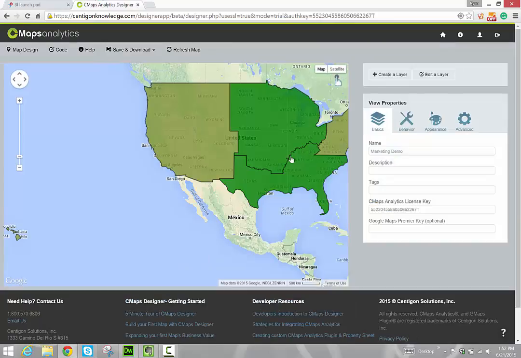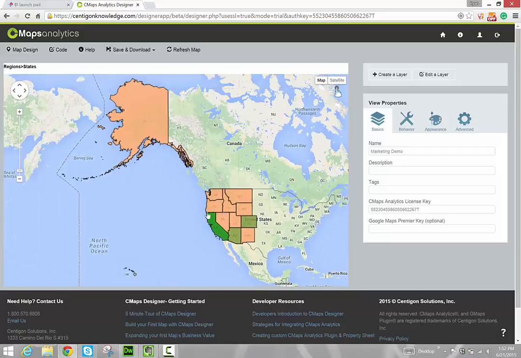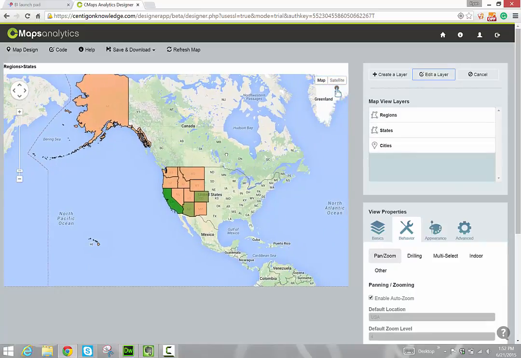The power is CMaps Analytics Designer, which would allow us to take this kind of template, quickly customize all facets of the user experience, and then import that directly inside of Webi, all without any server-side installation or requirements for your data to leave your firewall or secure infrastructure.